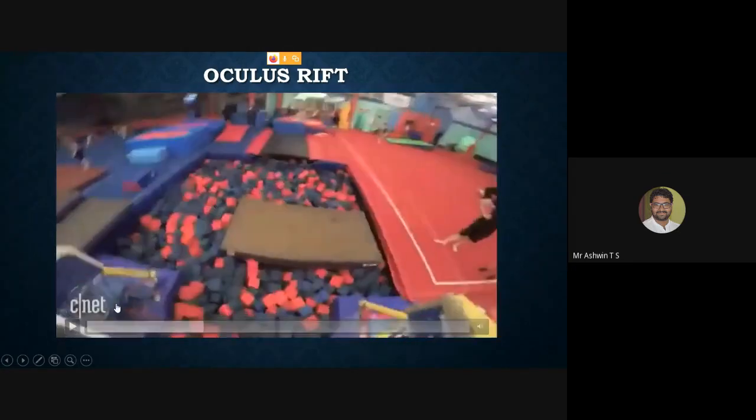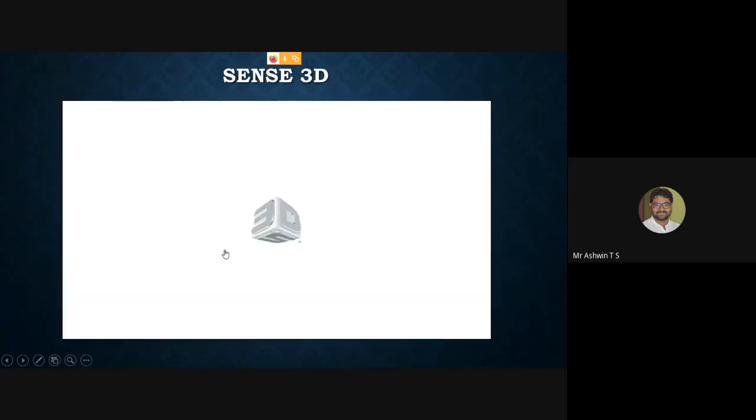So this is one of the tools for virtual reality. And Sense 3D is again augmented reality.